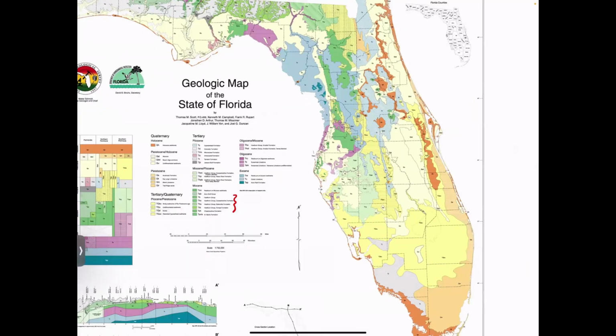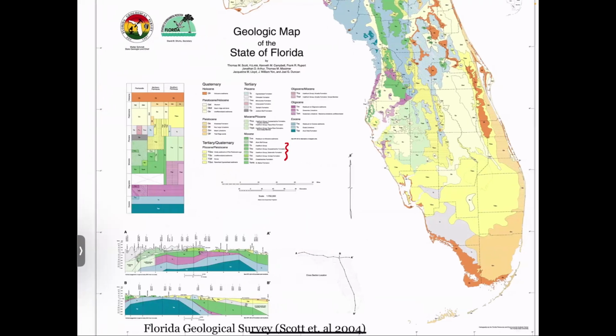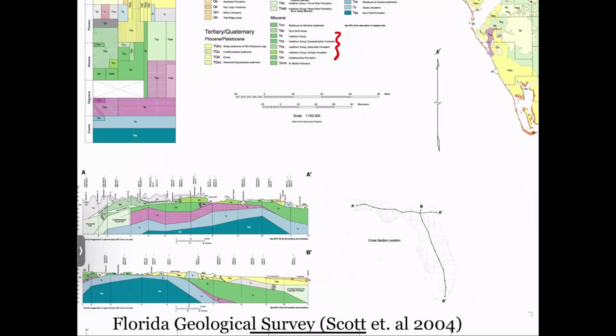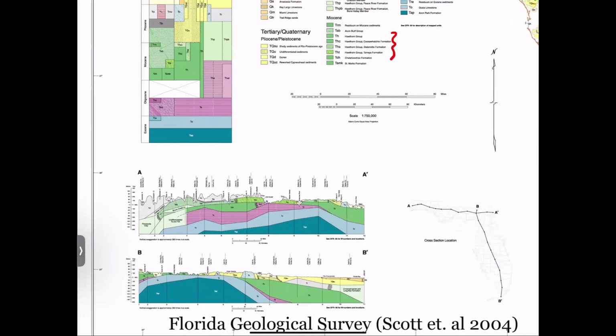The other cool tool here is to show the different cross sections. Again, hard to see, and I apologize for that on this 19-something projector. But based off of well points and different types of borings throughout the state, they've created different cross sections. So from A to A prime here in Jacksonville, and then B here. Essentially, if the state of Florida was a giant cake and you just cut down through the Panhandle or through the peninsula, this is the generalized cross section of what you would expect to see.